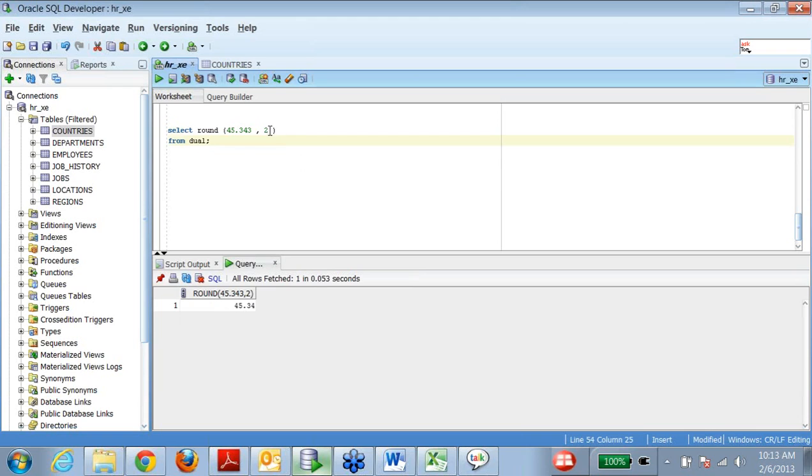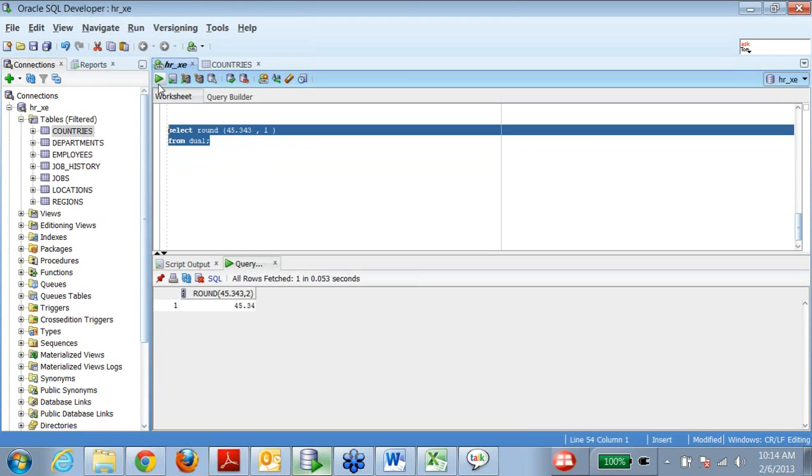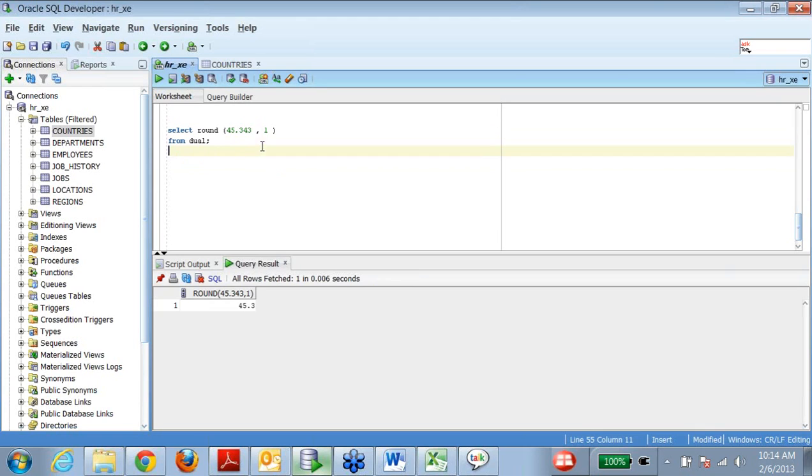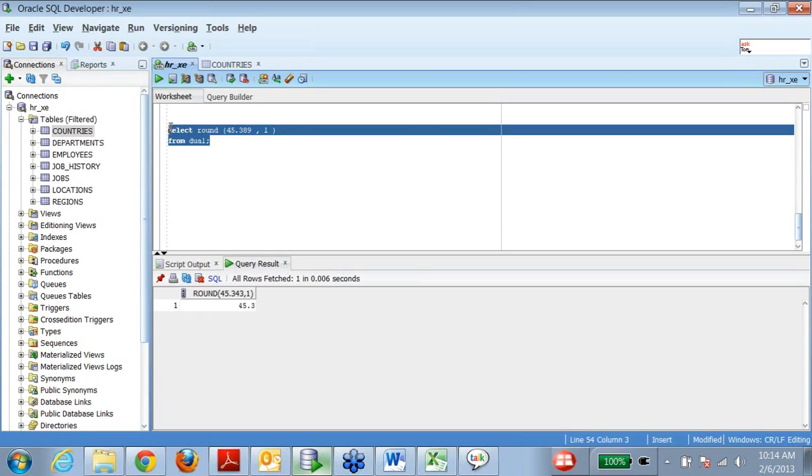Okay. So for example, I can round it to 1 decimal place also. When rounding to 1 decimal place, it is going to consider everything else. Again, 43 is less than 50, so it is going to round it to 45.3. Had it been greater than 50, let's say I write 89, then it would round it to 45.4.